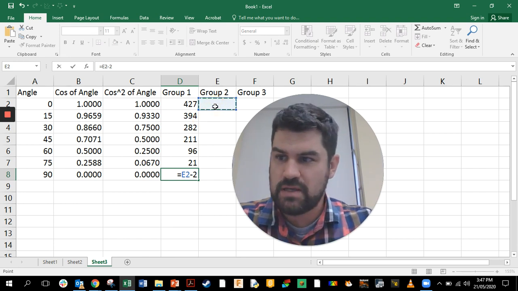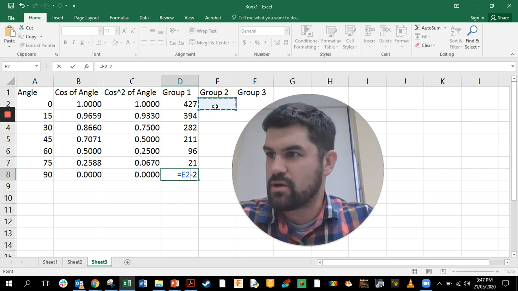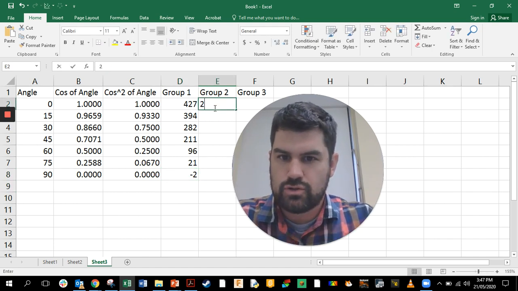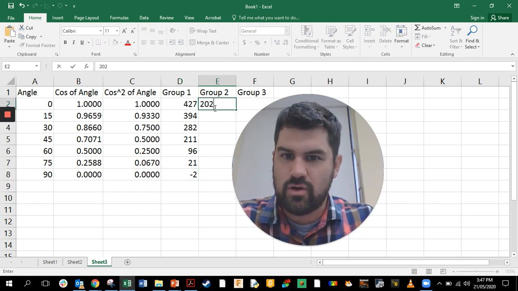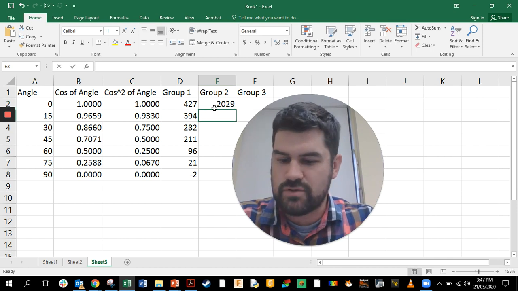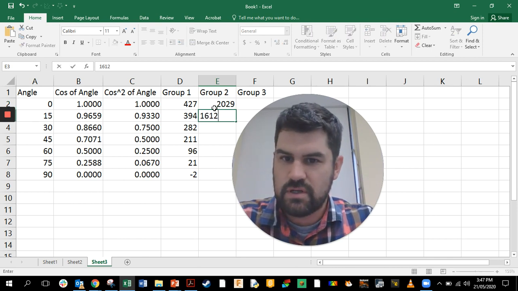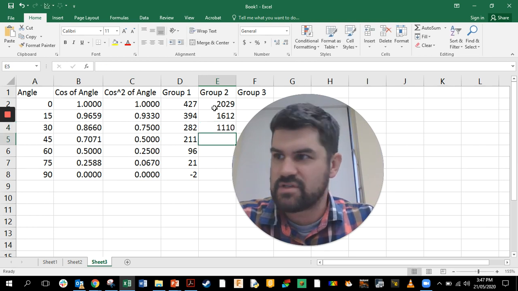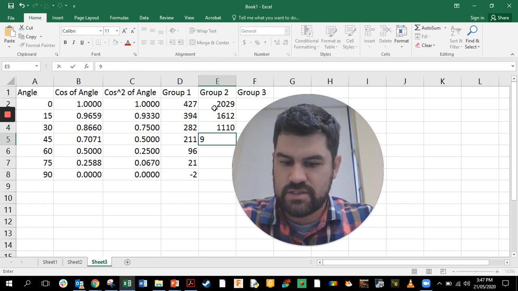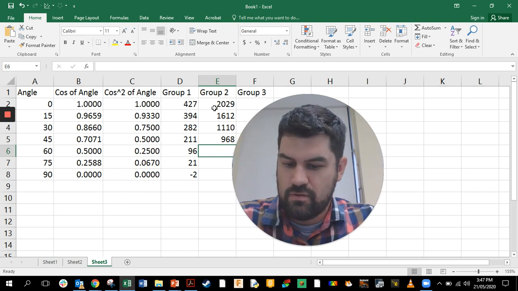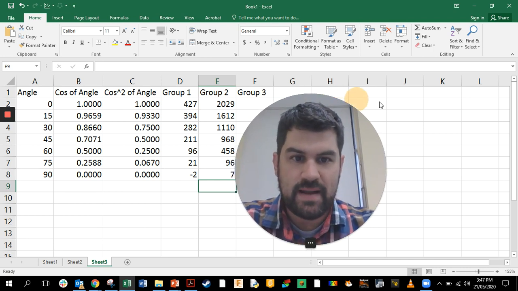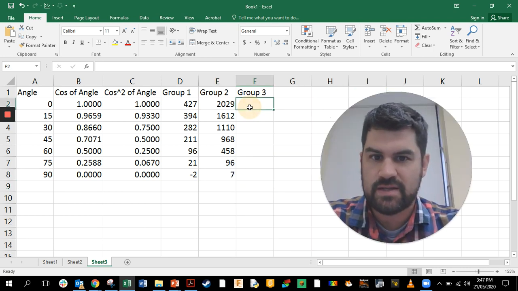The next group here was group 2, and they got 2029. Now I've just rounded these groups' values to integers, to whole numbers. 1612, 1110, 968, 458, 96, and 7.